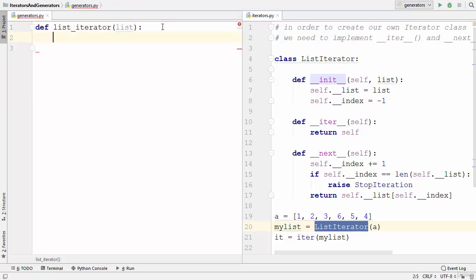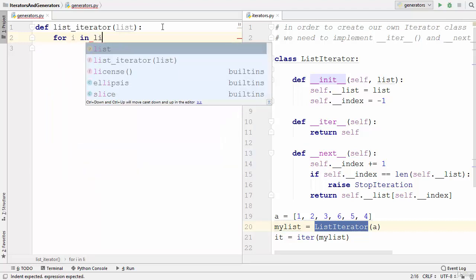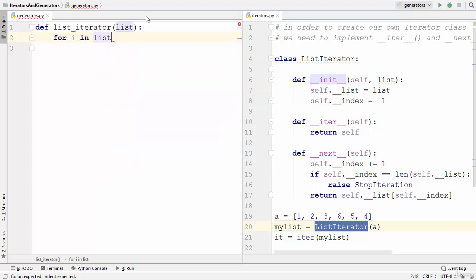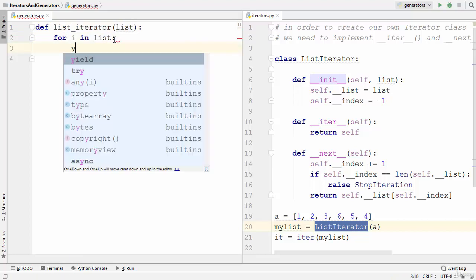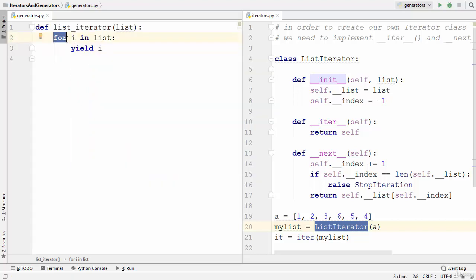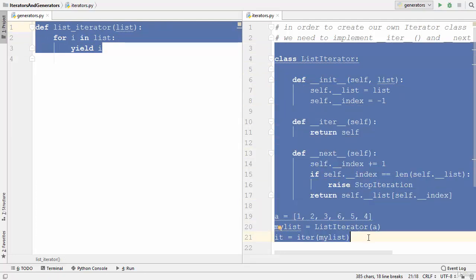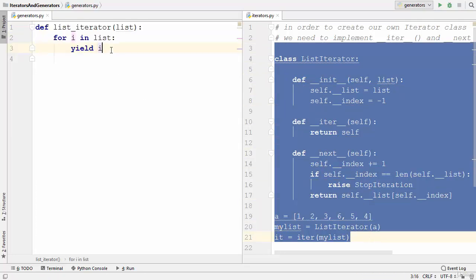Inside this function, I'm going to use a simple for loop: for i in, and I will iterate over the list which we have provided as an argument. So we will iterate over this list using the for loop, and then we are going to yield the value of i every time we iterate over this list. And that's it. It's that simple to recreate the whole class of iterators using this generator.